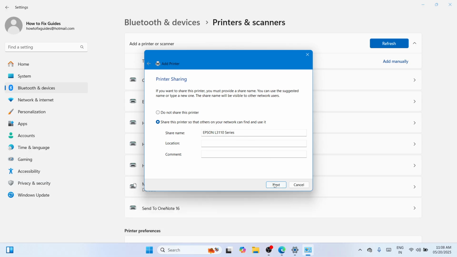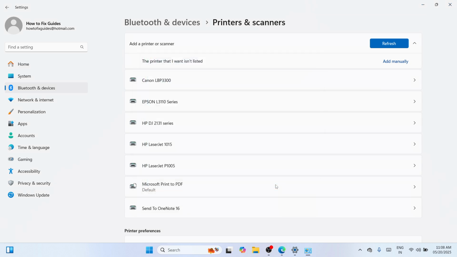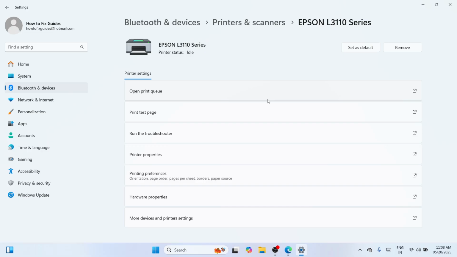Okay, so once done, click on next and go with finish, and there you have it. You have just successfully installed the Epson L3110 printer driver in Windows 11 PC or laptop. So close the window and you're good to go.